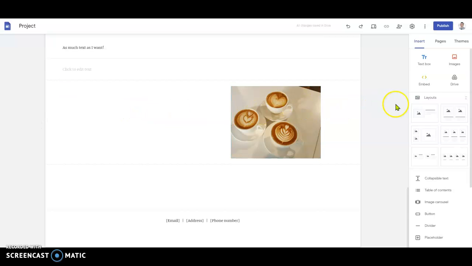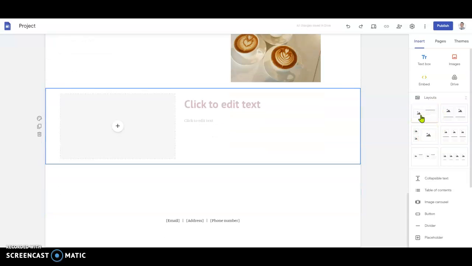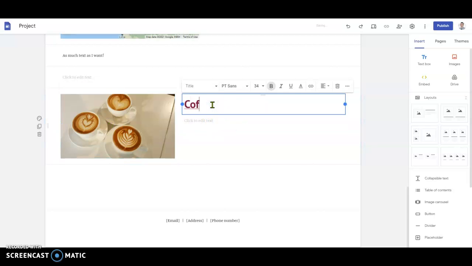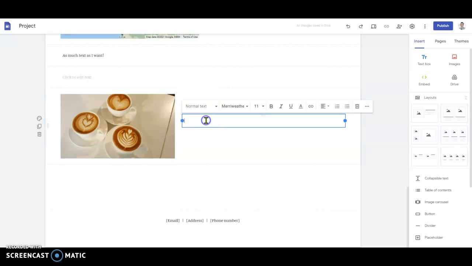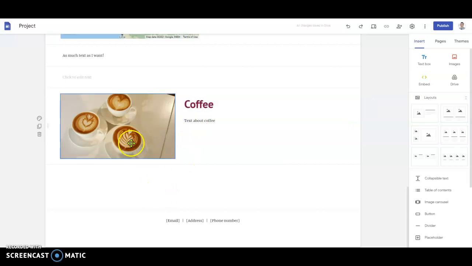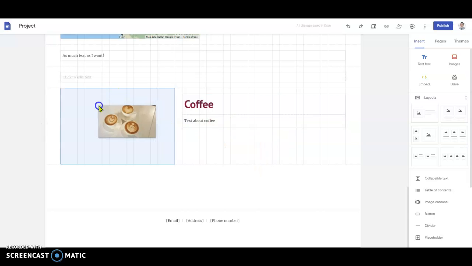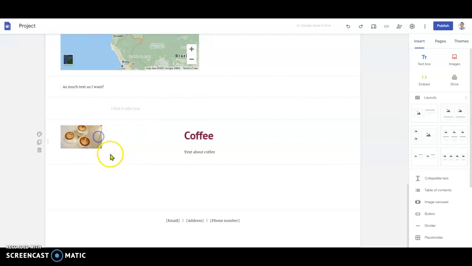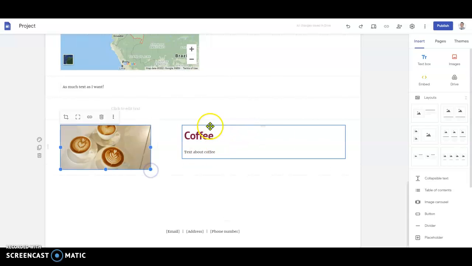Now, another important thing is layouts. If I want to get this text next to the coffee image, I'd have to change the layout here. So I'm going to do picture and some text. Let's change it to that. Now I'm going to move this here. And now I can add my text next to my picture. And I can move the picture up here if I want to. And I can adjust the size again. So it's very flexible.